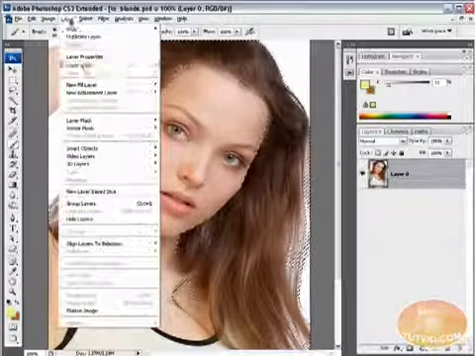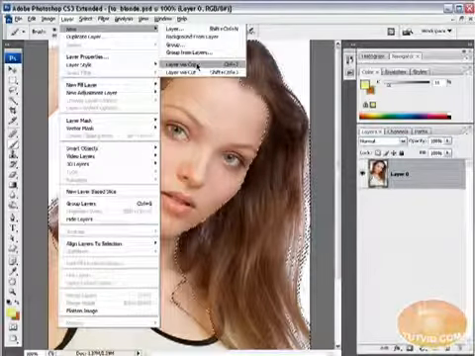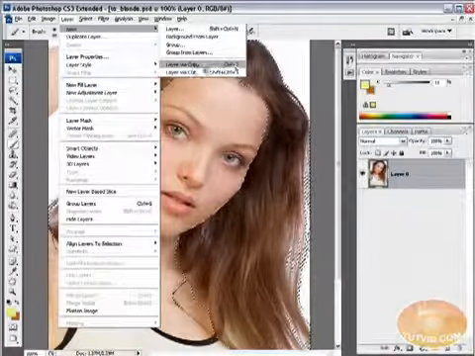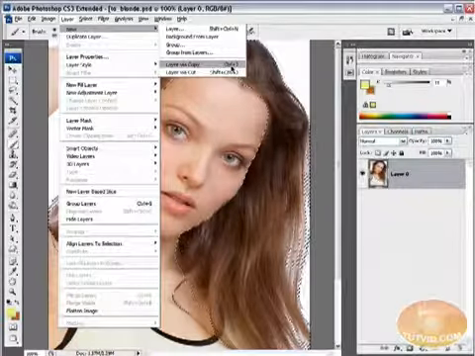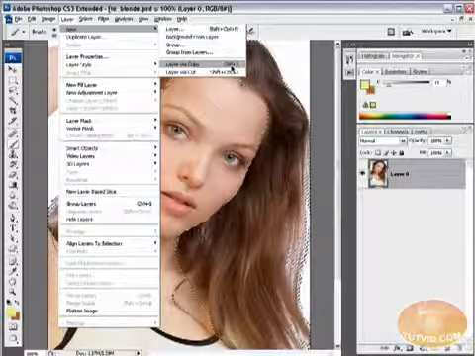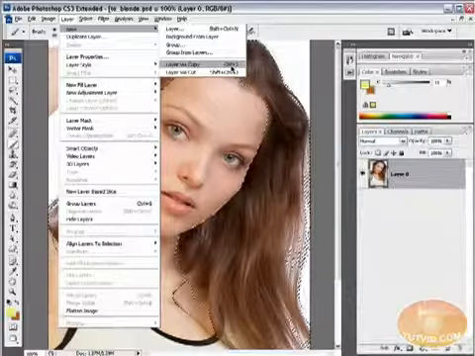I'm just going to choose Layer, New, Layer via Copy. Note the hotkey Control J. This is a really good hotkey to memorize and to utilize a lot, because virtually everything I do in Photoshop, I always find myself hitting Control J, Command J.